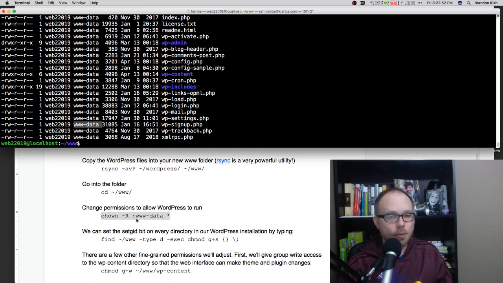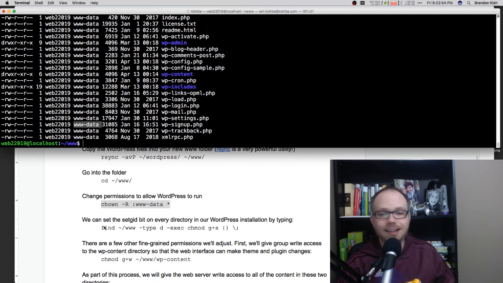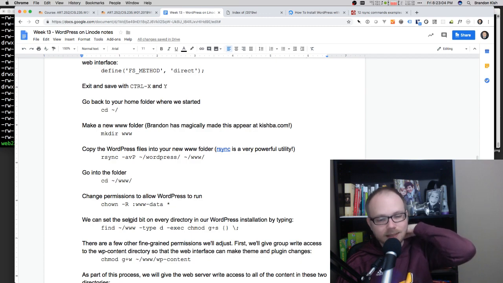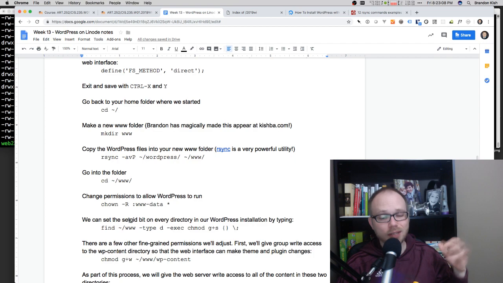So we've changed the permissions. Now there's a couple other permissions that I need everyone to set, and I've prepared the commands for you. What this set GID bit means is any new folders that get created by WordPress need to inherit the same permissions that are already in that folder.